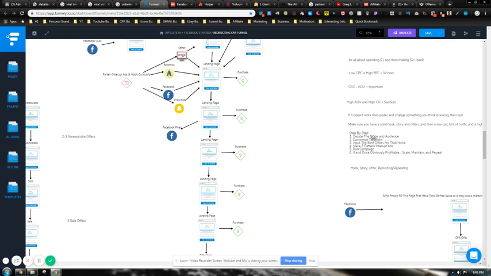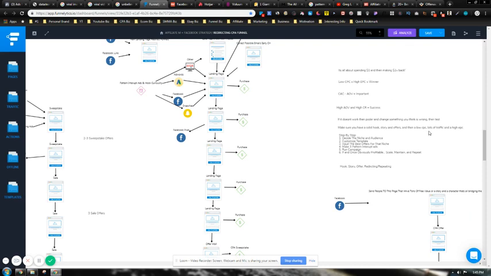Anyway, moving on. If it doesn't work, then ponder and change something you think is wrong. Then test and split test things. Okay, very important. Make sure you have a solid hook, story, and offers, and then a low cost per click, lots of traffic, and a high EPC. That's really what it is, guys.